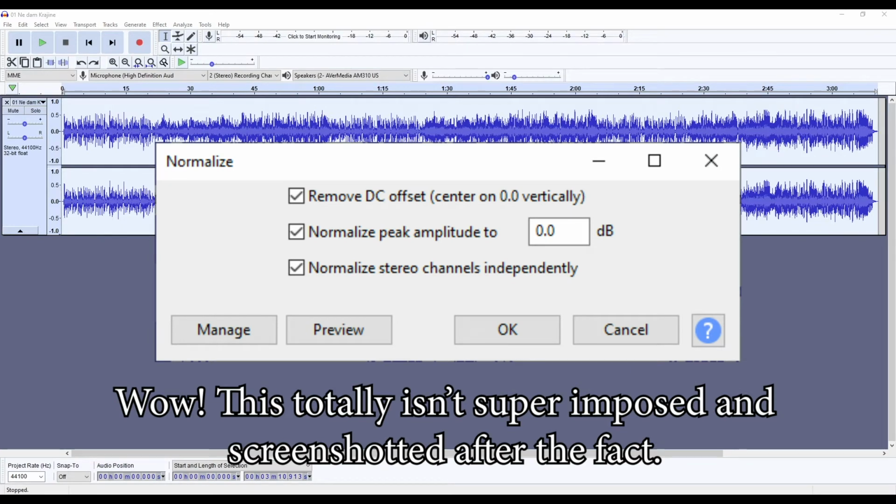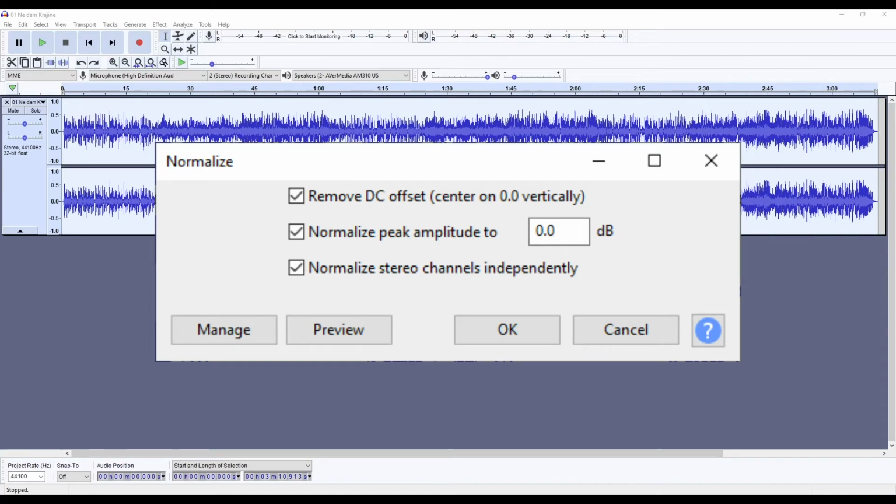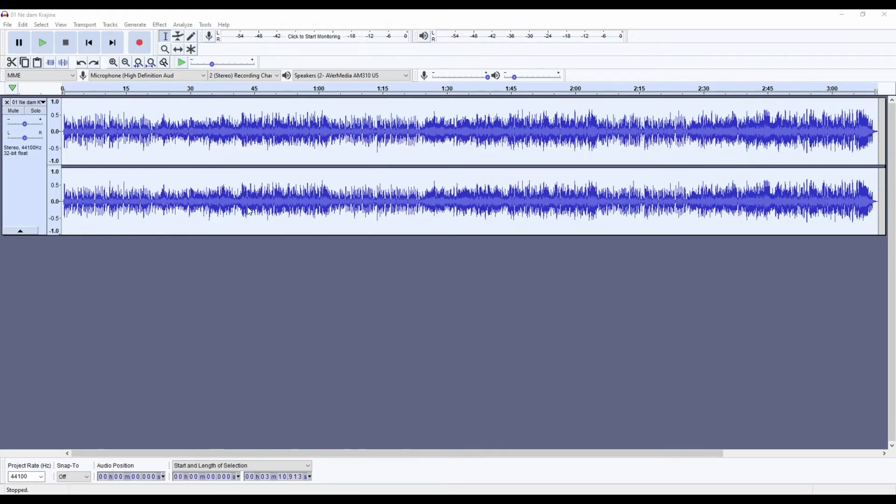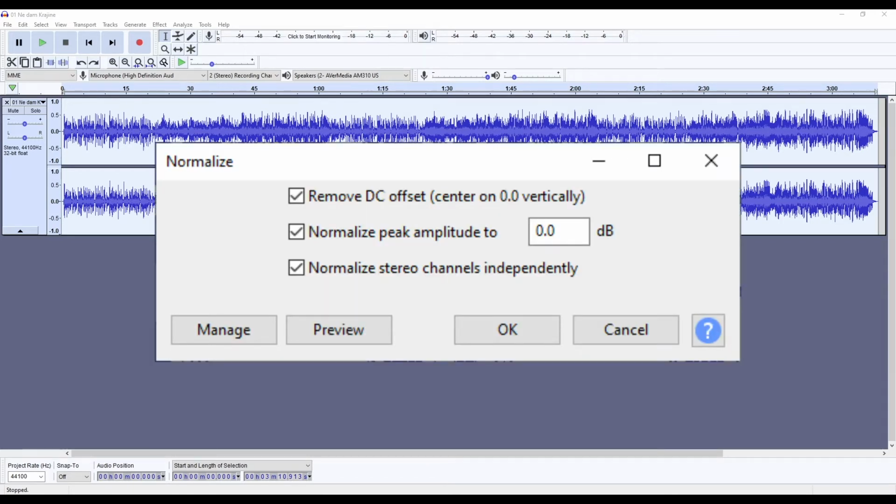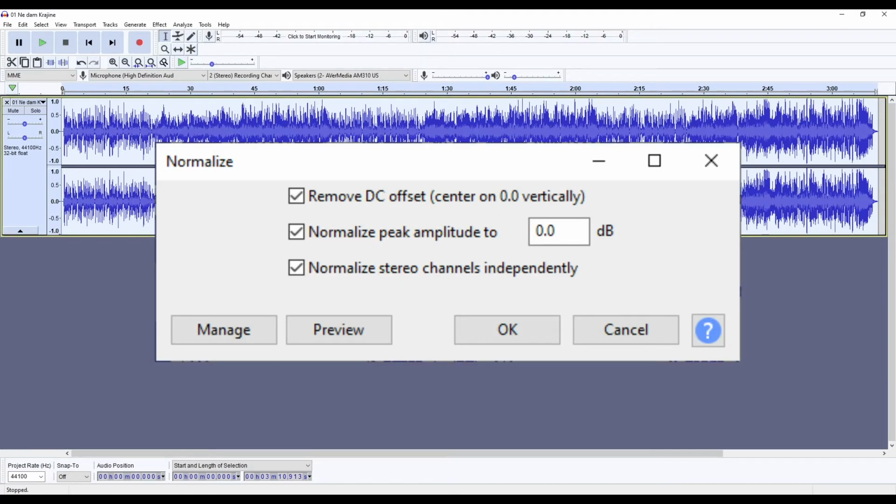To prevent peaking on speakers, some will normalize to, I believe, -1 decibels. But generally, I will normalize to 0 decibels because I think a majority of people might just be listening on headphones. I know that there is an effect called Amplify, which will automatically adjust the volume to 0 decibels. Though with normalization, you can do a couple more things so that both channels are equal. On that normalize menu, you're going to click that OK button.